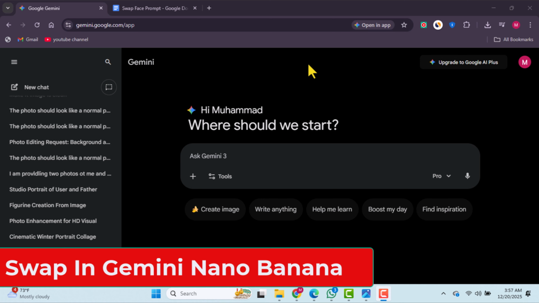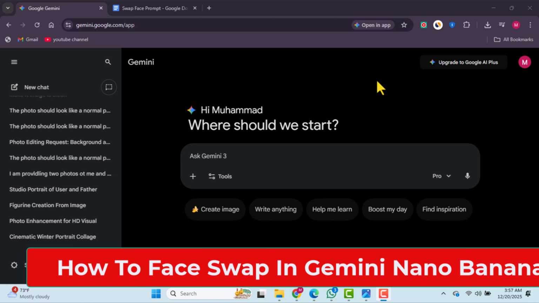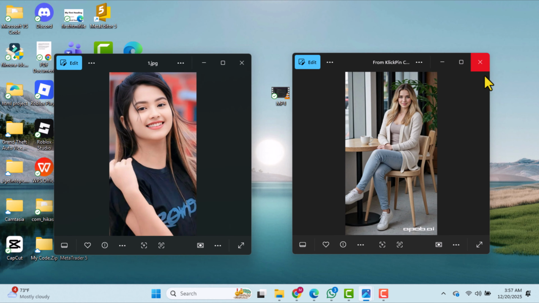In today's video, I'll show you how to face swap in Gemini. To get started, open Gemini. For this example, I'm going to use two images. The first image will be the face I want to use, and the second image will be the body where I want that face to be placed.